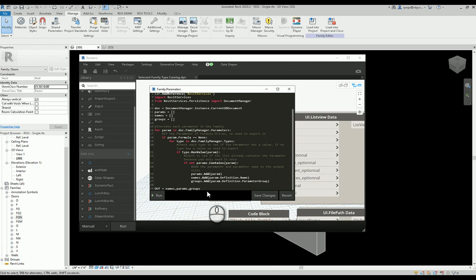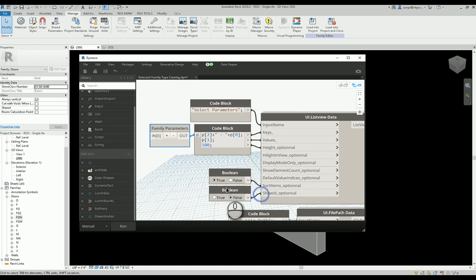And then I'm exporting out those three different groups. You'll see here I've just got a little code block.